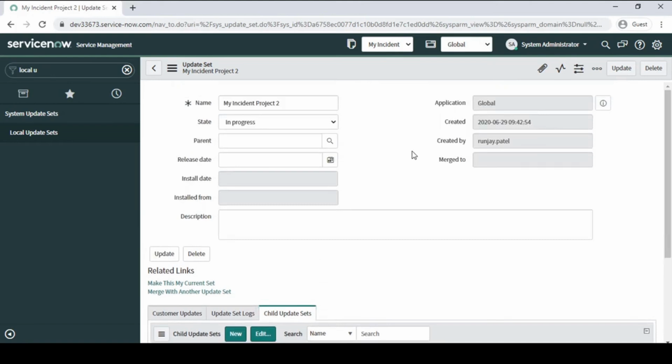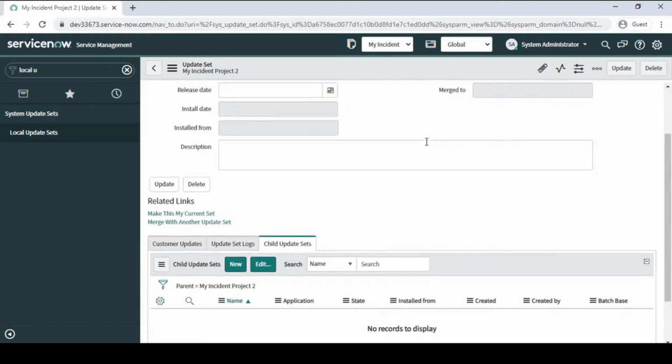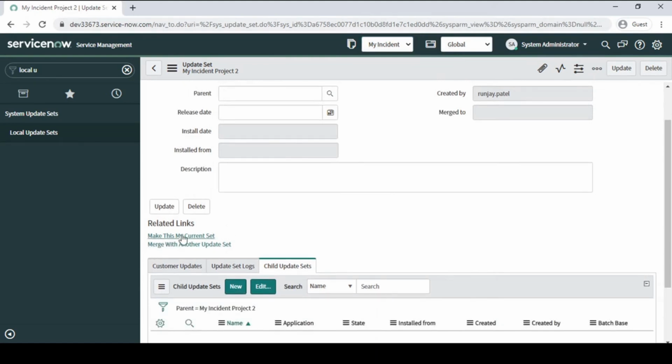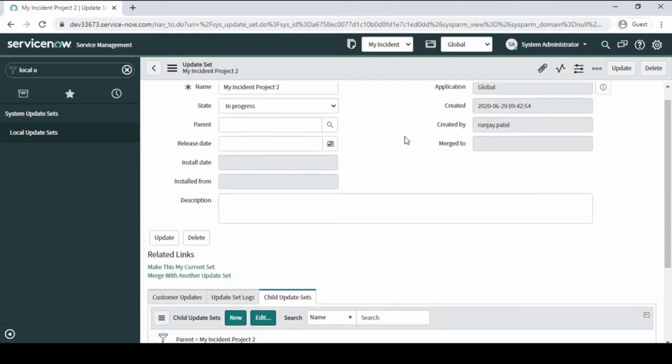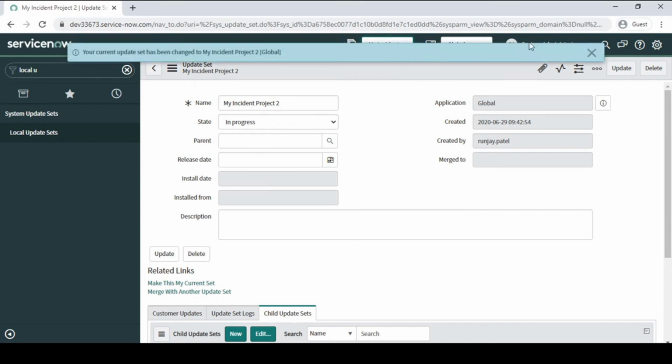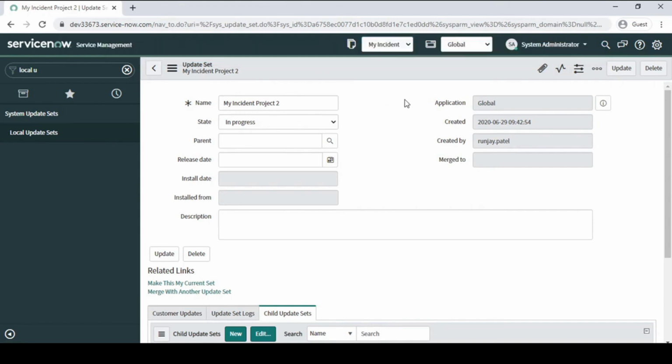Now you have created your update set, but right now, as you can see here, this is not the selected one. From here you can make it current, or otherwise there is a link already here, "Make this my current set". If you want to merge two update sets, you have to click on "Merge with another update set". Because we are going to work on this project, before starting our development we have to select our update set. Now you can see here that your current update set has been changed to my update set project 2.